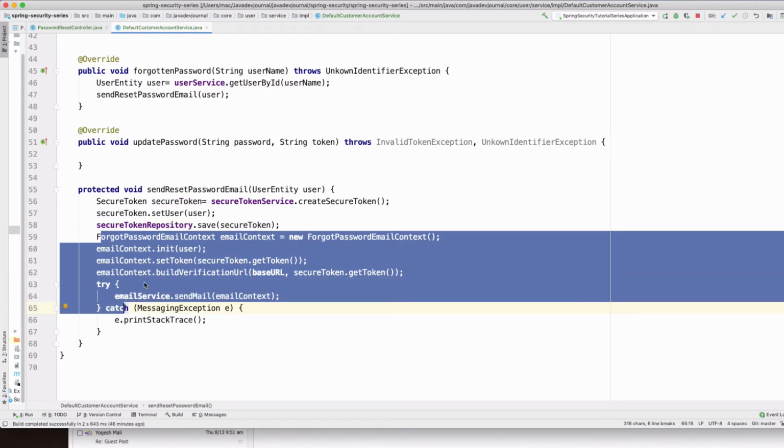Again, I'm not going to discuss the email functionality because I have already talked about that in our registration process, and this is entirely similar to what we have discussed. The entire logic and workflow remains the same. The only difference is the URL will be different, because in this case we are going to send out a URL with a reset password link. Okay, now that is done.